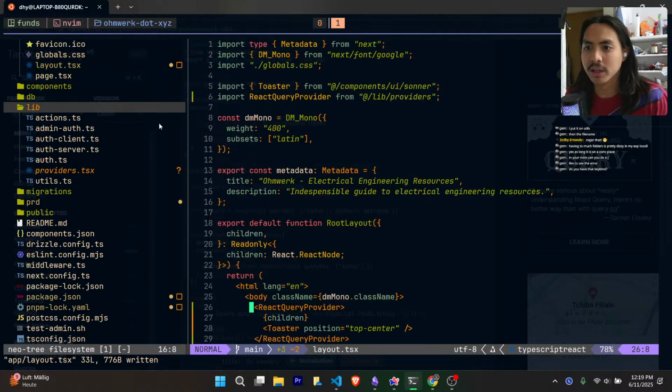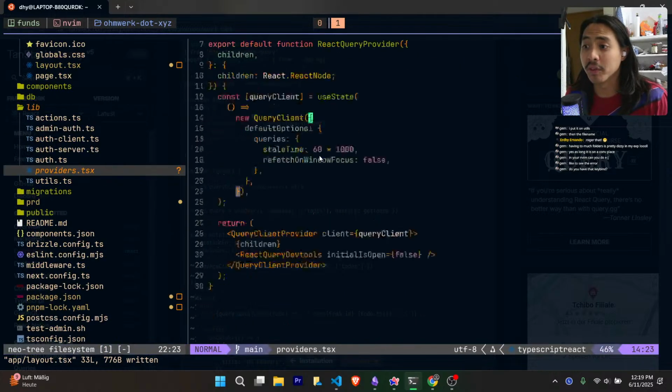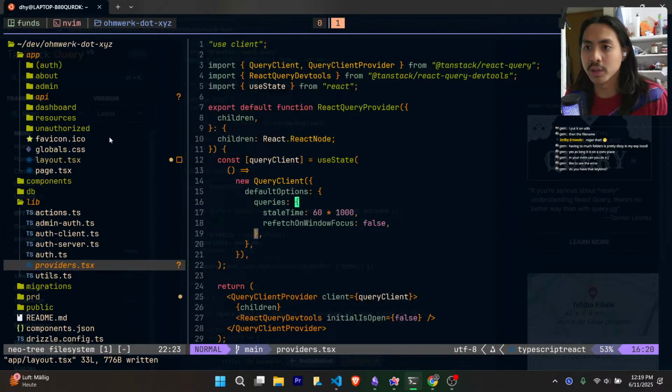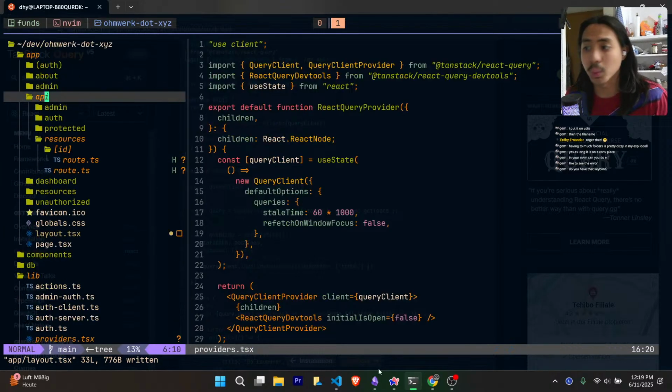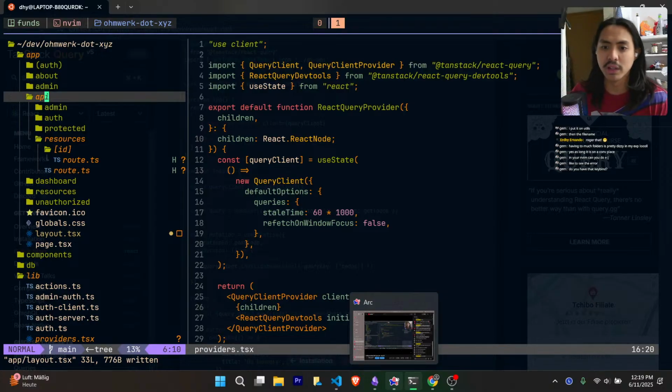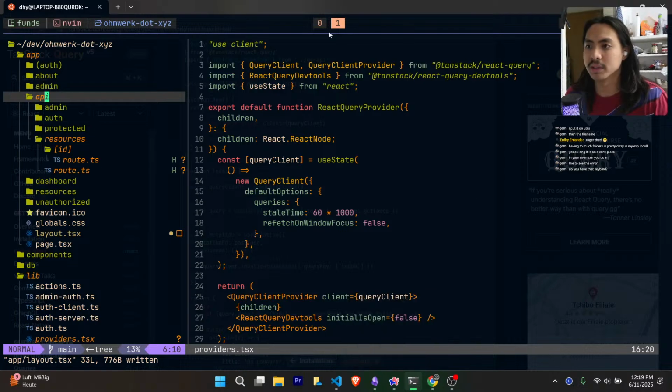But yeah, we added some query providers. We created the API routes. It worked. I think we just need to create the hooks to grab the data and then display it on the cards.